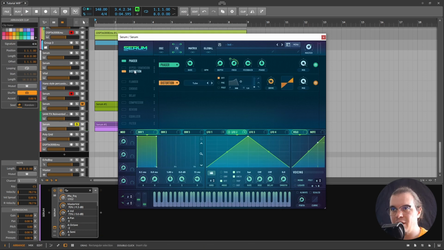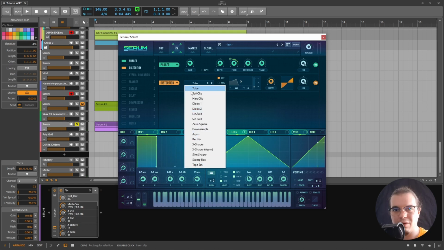Now I'm going to add a little bit of distortion. I'll leave it on tube, just give it some drive. Pretty cool. Just gives it a tiny bit of bite, but you can use whatever distortion algorithm you like.